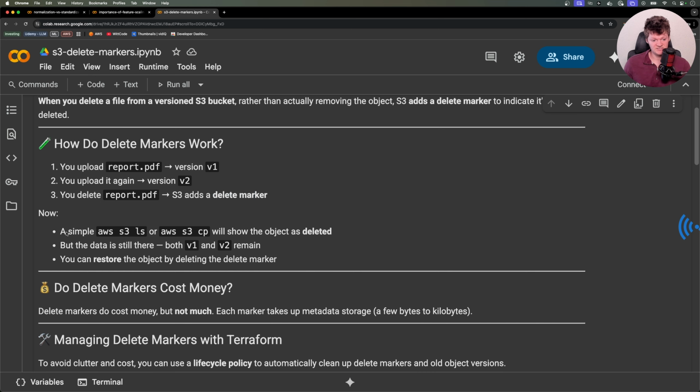So now what this means is that say we use a command like aws s3 ls or cp, it will show the object as deleted. But even though it shows the object is deleted, the data is still there, basically meaning that it's been soft deleted. And this also means that both version 1 and version 2 are still there. And the way you can restore the object is by then deleting the delete marker.